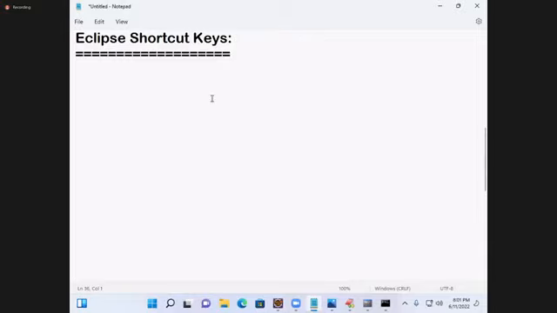Eclipse shortcut keys. Which shortcut key we are using, you may also forget. That automatically comes depending on practicing. Many shortcut keys are there. Now, very regularly we use just 10 shortcut keys like that. Those I'll give. First one.